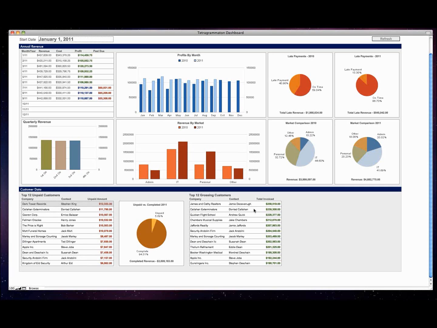But understanding that this list can potentially conflict with this list, because if you look at the second person here, second company, Callahan Exterminators. Now Donald owes me close to $12,000, but for the year, this man has dropped almost $240,000 into the company, total invoice. So he might not be actually at the top of my list. You know what, maybe it's just the last invoice or the last two invoices, but he's been pretty good this year. So maybe I'm not going to bug him. And we've got a couple in there. We look at Dean and Deshane. Susanna owes us $7,400, but she's also on the top of our list. Apple Incorporated, Steve Jobs. I may not give him a call.